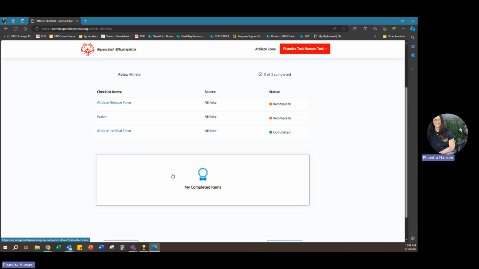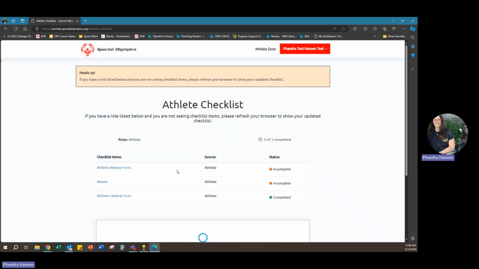There will be an alert sent out, an email notification about 90 days before these forms are expiring, which will give the athlete the opportunity to renew them. When it does come time for them to be renewed, it is not something that the athlete needs to try and remember on their own. There will be a notification coming to them that will allow them to do that.